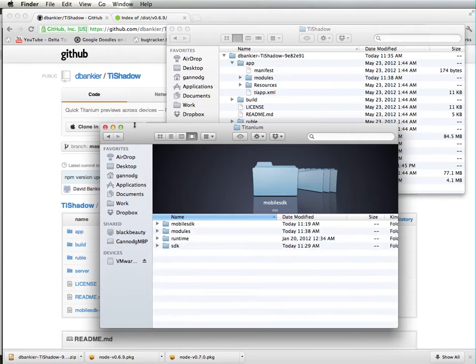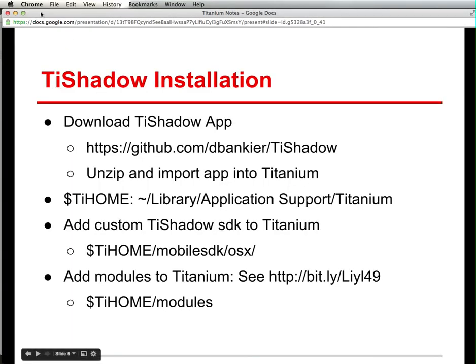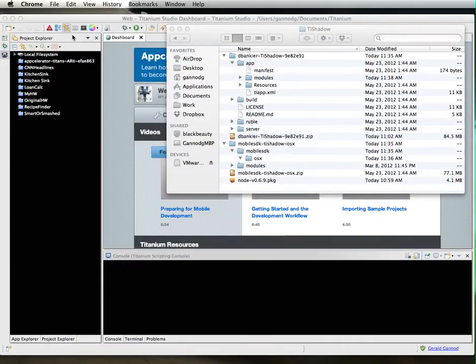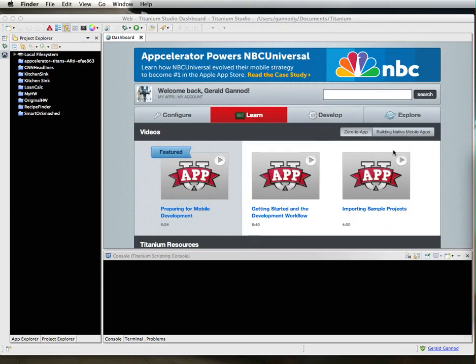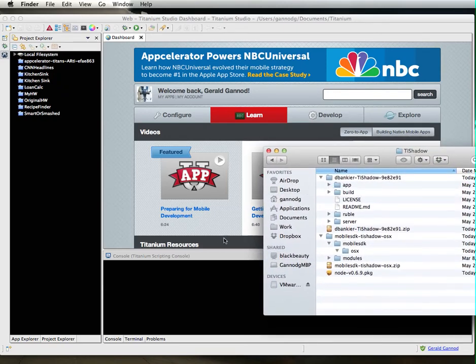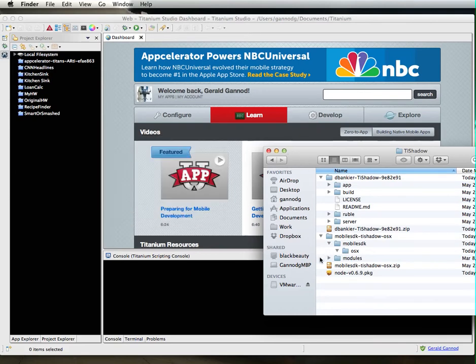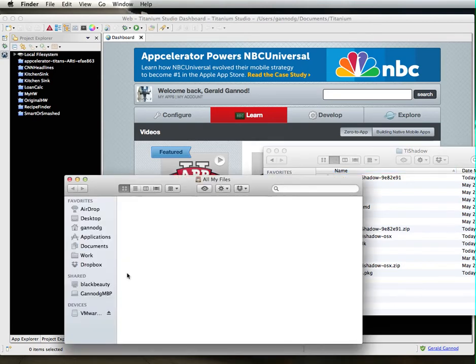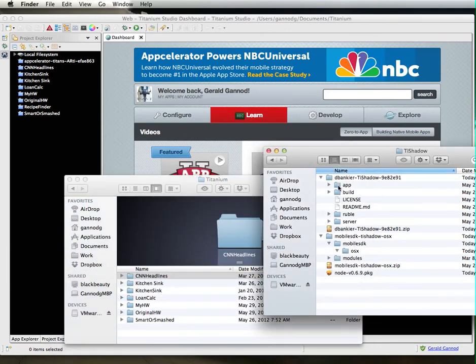The final thing that we need to do is import the app into Titanium. So let me do that. I'm going to do the following. Let me do this. Do import. Actually, I want to Titanium Studio, no, it's not there, Titanium. I'm going to take this app directory and just drop it right in there.